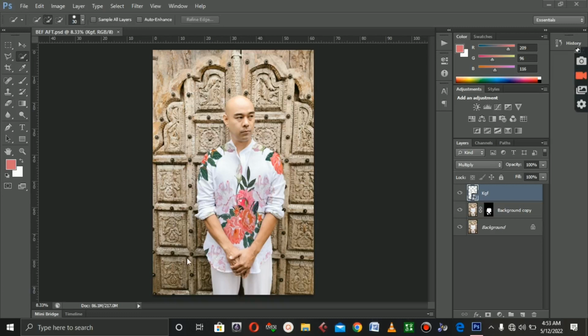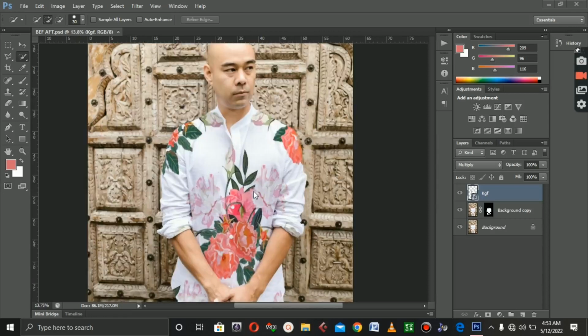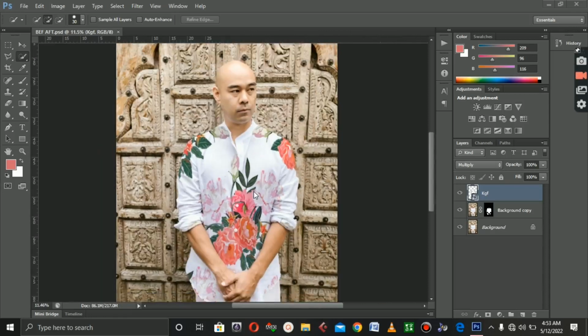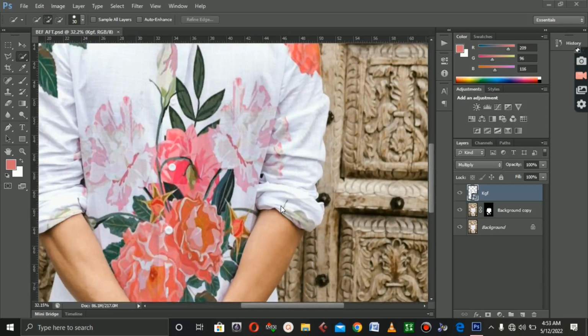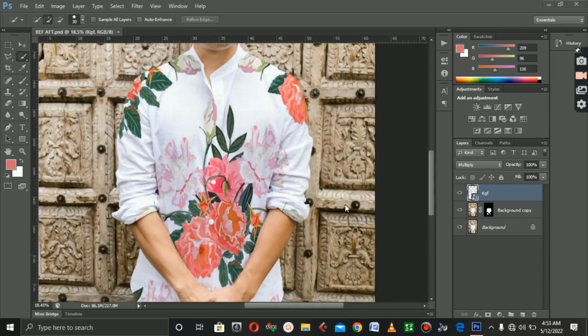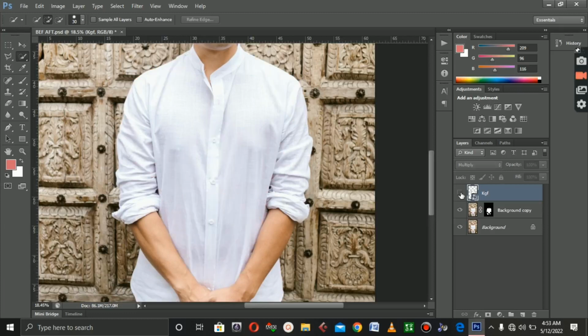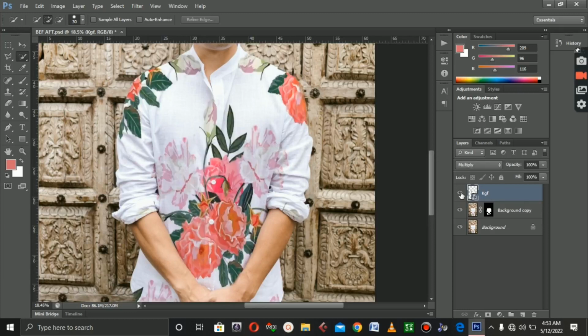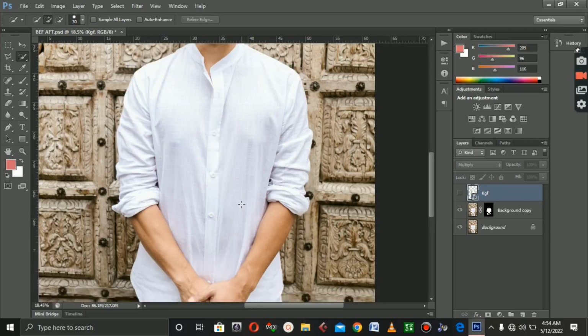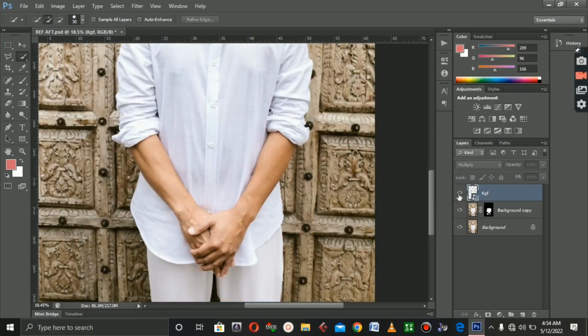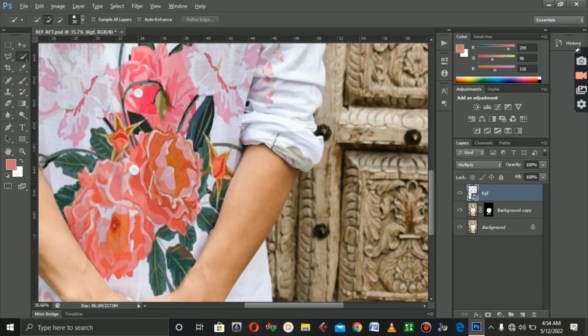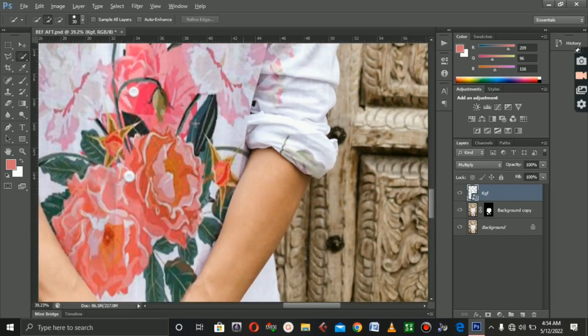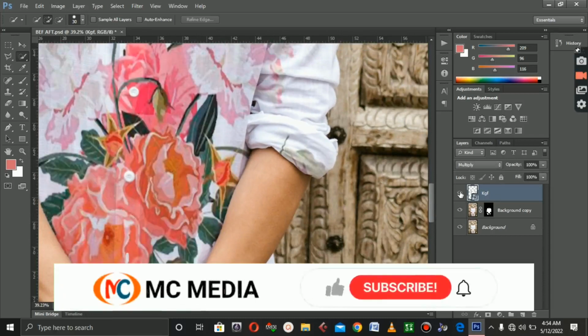In this video, I'm going to show you how you can change clothes in Photoshop using the displacement map method. So you can see my clothes here, still looking natural. If I remove this, it was white. After, you can see the details are still there, everything is still clean and intact.